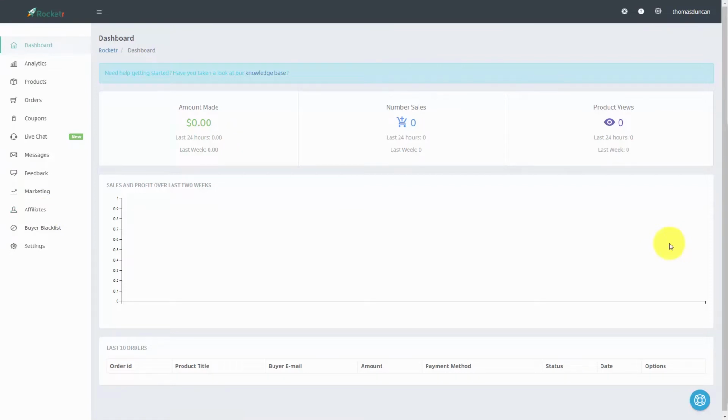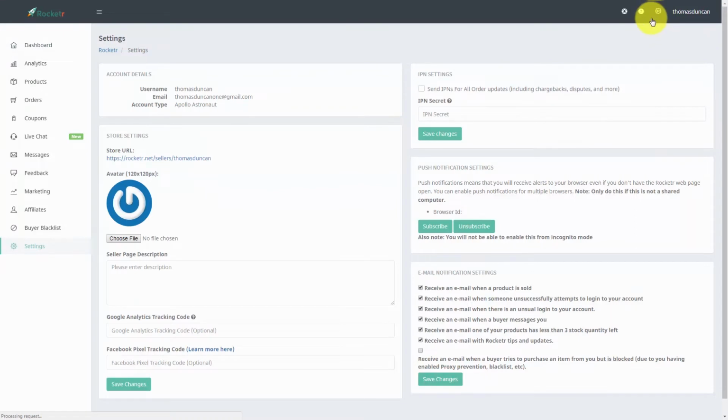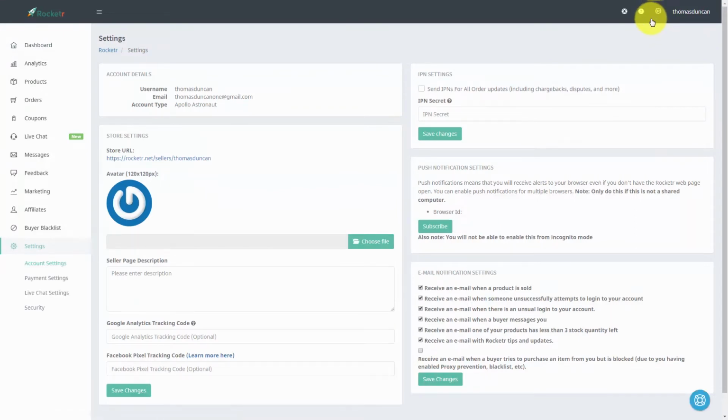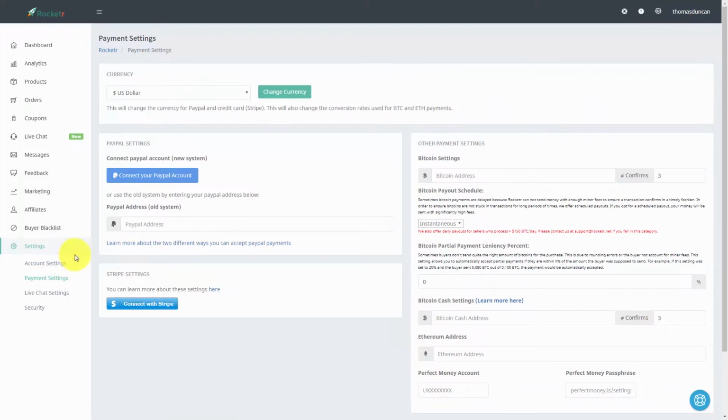Hello and welcome. What we're going to do now is set up our payment methods. And to do that, we're going to go to this settings gear. And then that's going to give us a link. We do that, we're going to go to this left side menu and we're going to click payment settings. Now, assuming that you already have a Bitcoin address, you're going to want to take that Bitcoin address and place it inside of this area that says Bitcoin address.